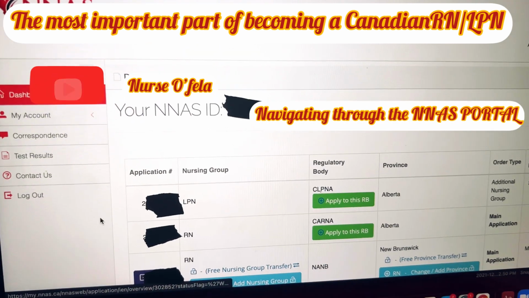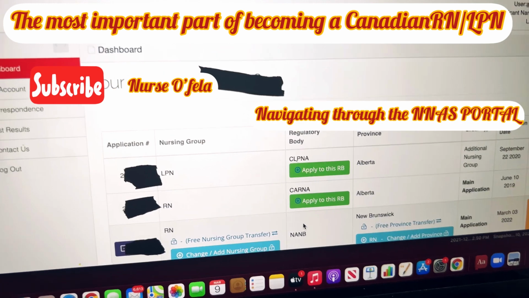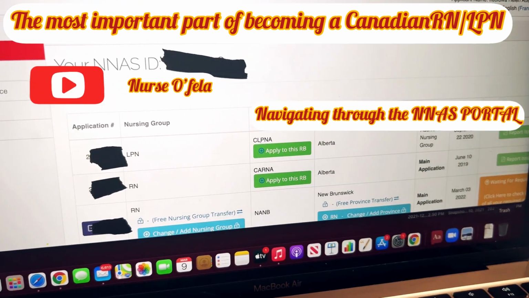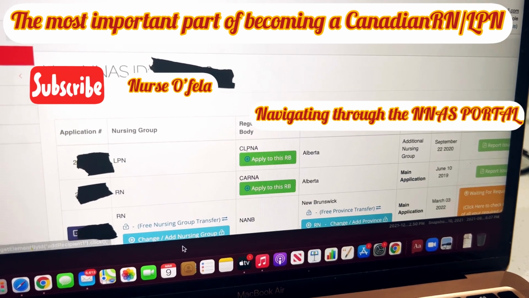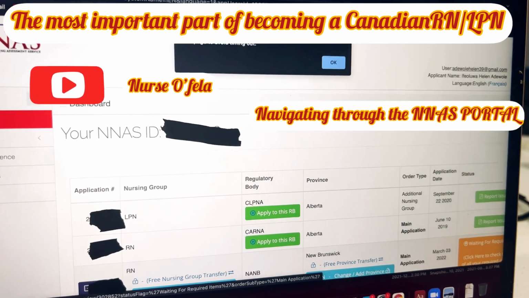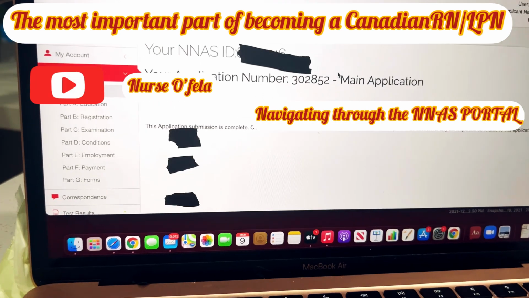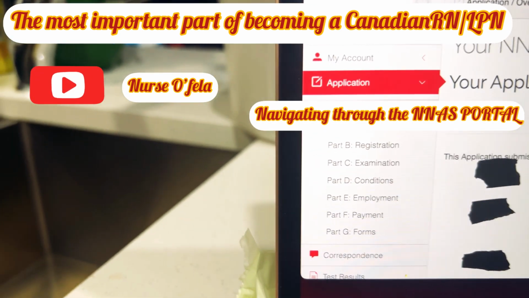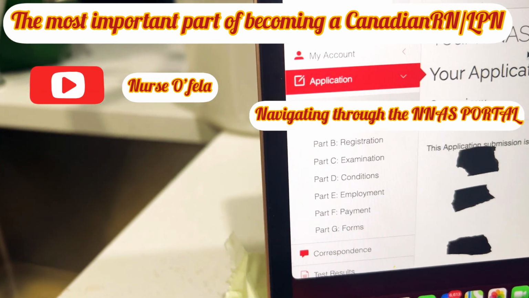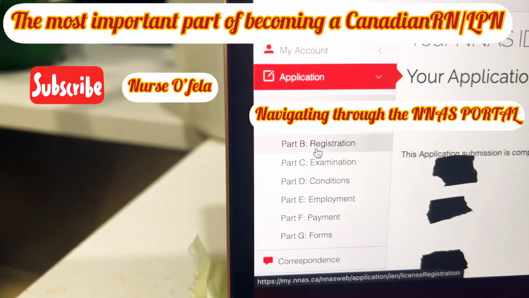Now let us go through this together. Once you start your application, this is how it is going to look. If I click on this, that is my newest application. Sorry, I don't know what's wrong with this. It's going to show me all of this when I click on that. So your application number is what you click on to get all these things, and these are the parts you are expected to fill up in your NNAS form.